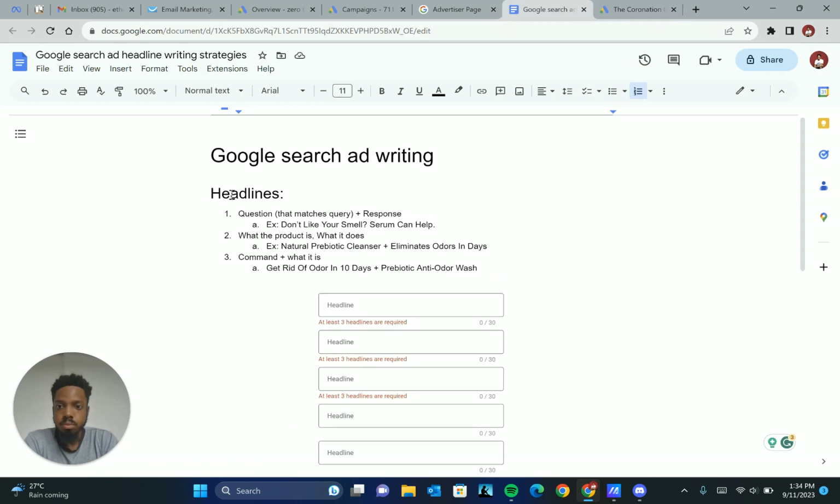So here we have headlines. Option one that we do is question and response. This is a bit of a holdover from the old days when you would be super enticing to the searcher. It still works, but you just gotta be a little bit more controlled about it and use it a little bit more sparingly. So the way you do this is you put a question and a response and you pin these.